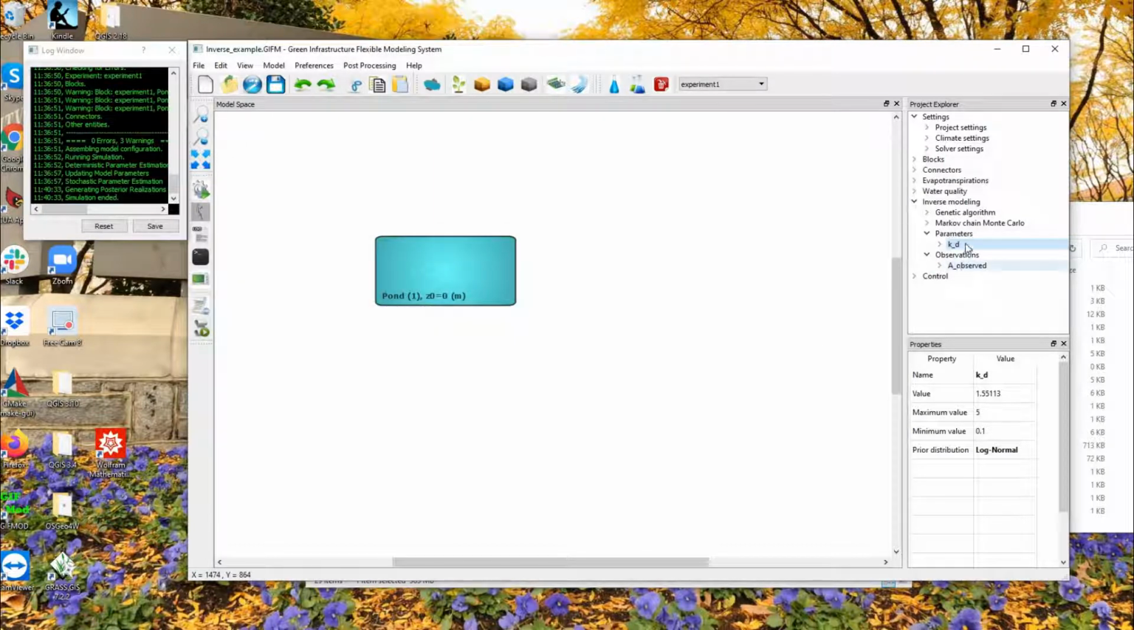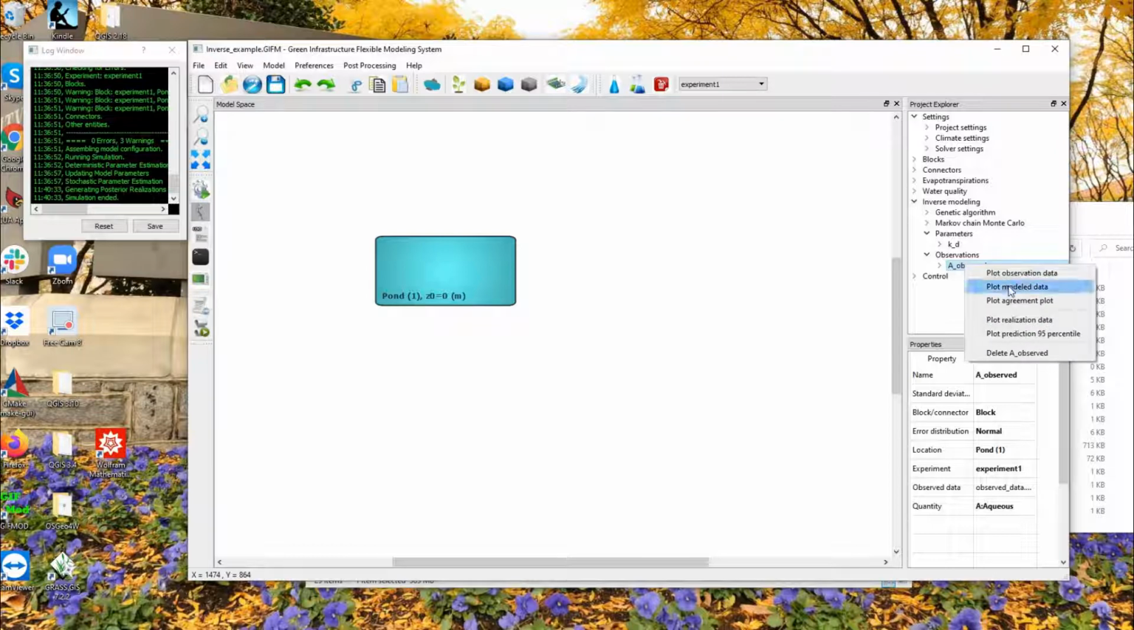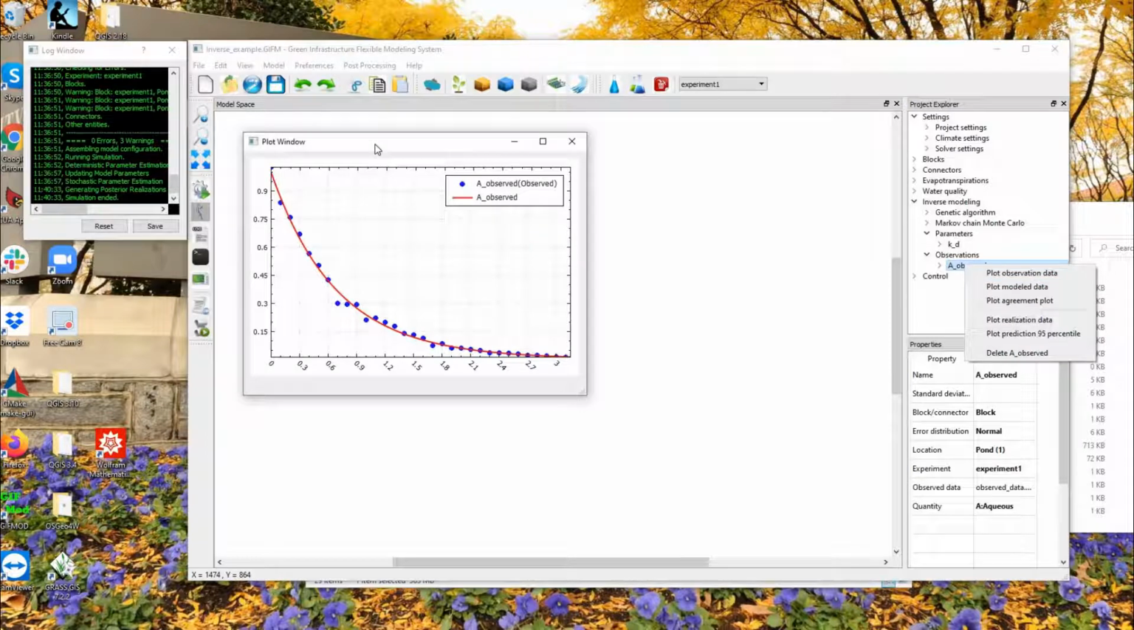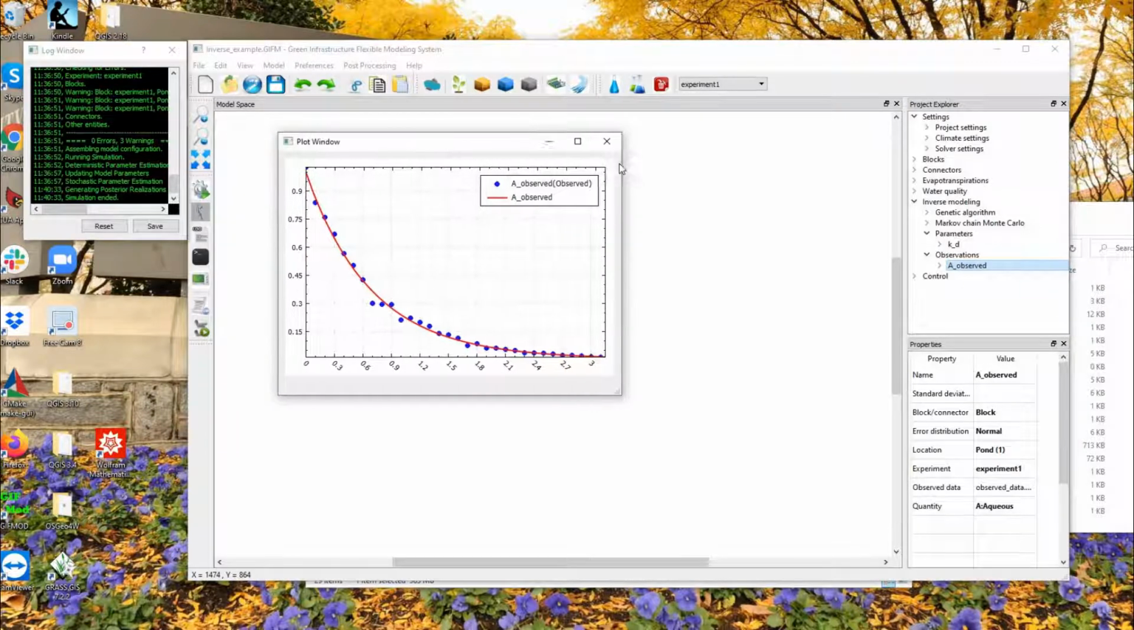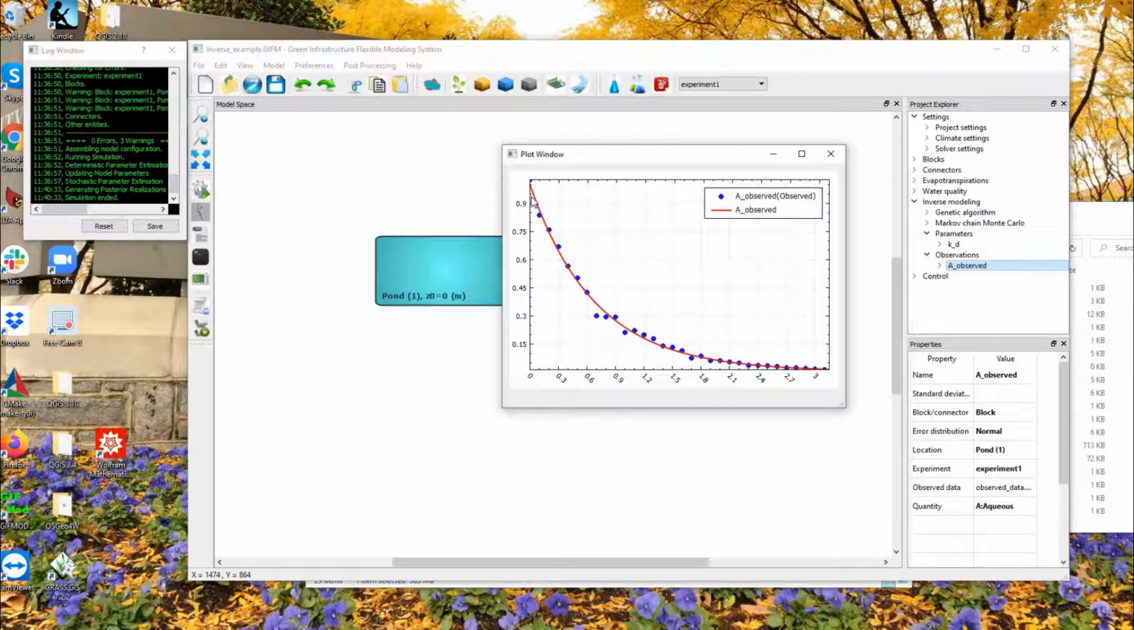Next, we can look at the observed data. Let's see how good the modeled and measured data matches. So if I click on plot model data, this is what you can see. So this is our model result now, and it matches the observed data quite well.